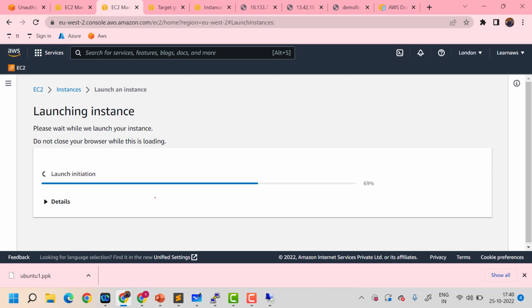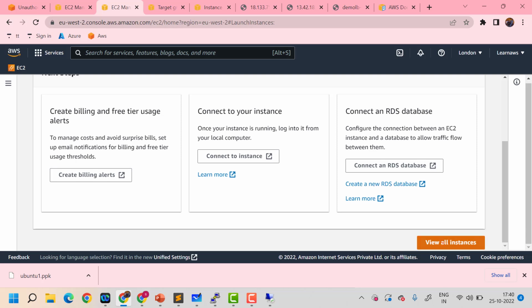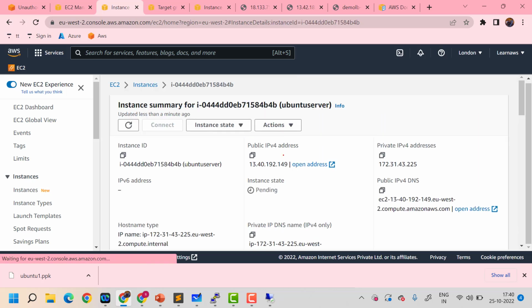Okay, instance is successfully launched. You see, this is the Ubuntu server. Select this option. You see, there's a public IP address which is generated. Instance state, it is pending. Let us wait for a moment. Okay, now the instance is in running state. Now let us connect to this instance. Copy the public IP address.